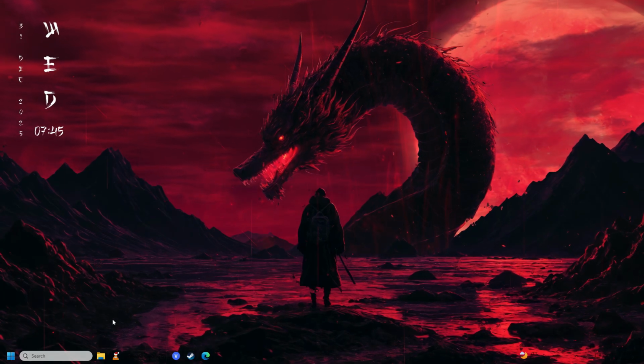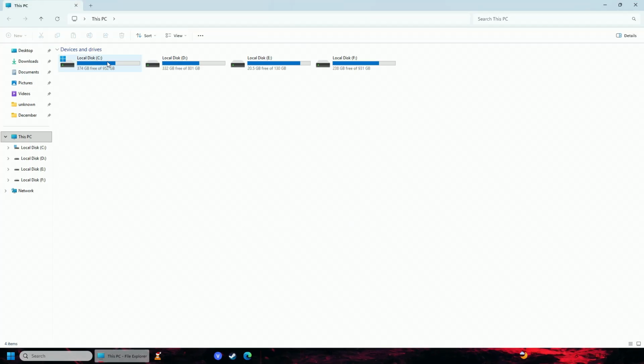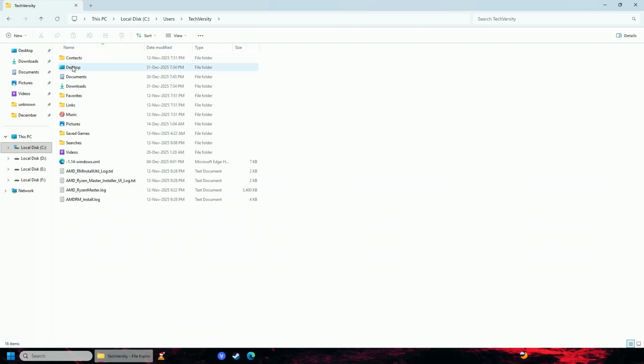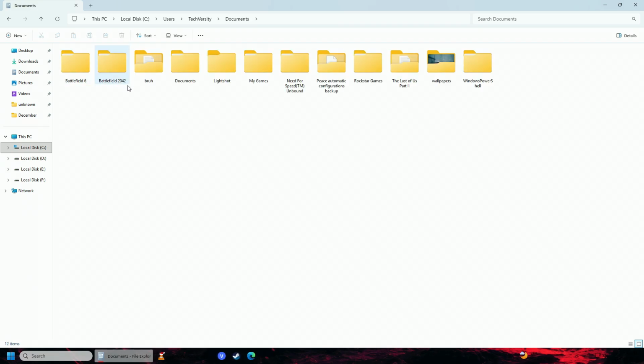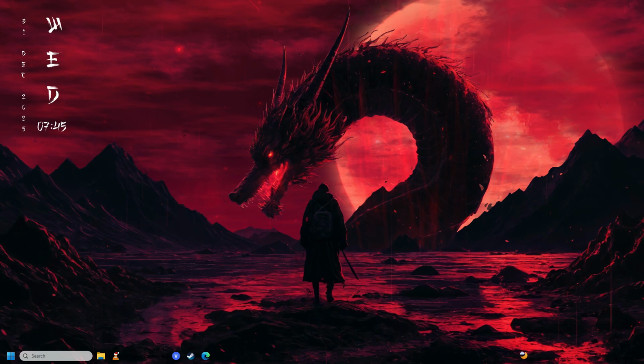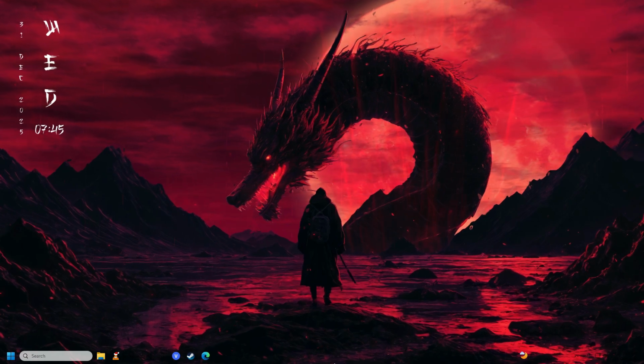So first off, you're going to open up your Explorer and then go to your C drive, go into Users, select your username, go into Documents, and then go into Rockstar Games. Here you're going to select your game folder. If you have GTA V Legacy, you'll delete this folder. If you have GTA 5 Enhanced, you're going to delete this folder, but be aware that this will also delete your save files. And the next solution is for both AMD and NVIDIA.